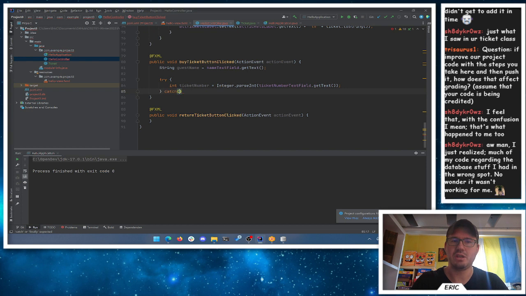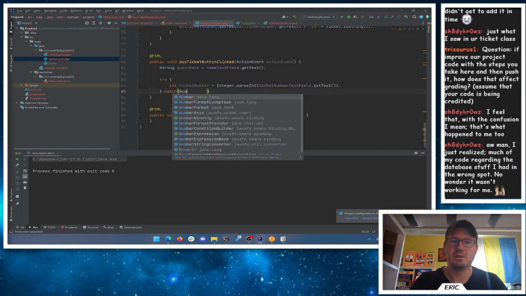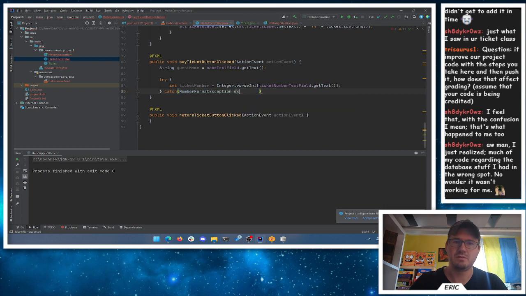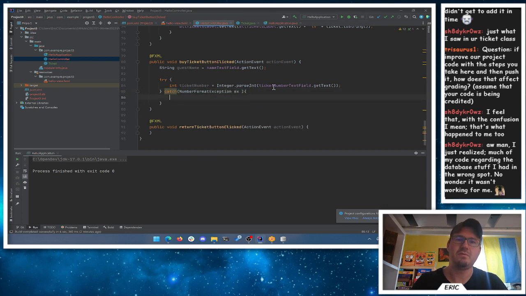And then we're going to catch a, was it a NumberFormatException, I think? NumberFormatException. And then if that happens, what I want to do is take the ticket number text field and set the text to "please enter a valid number." So if they give me a bad number, I'm going to change the text that's in there.